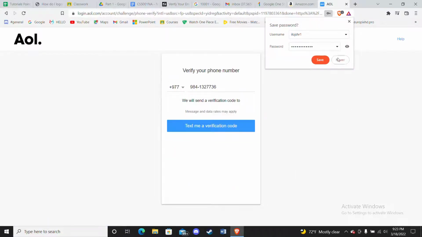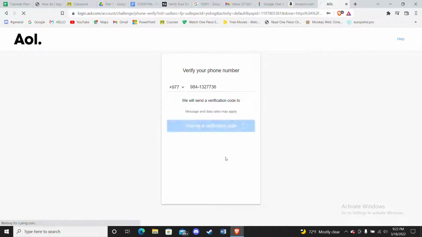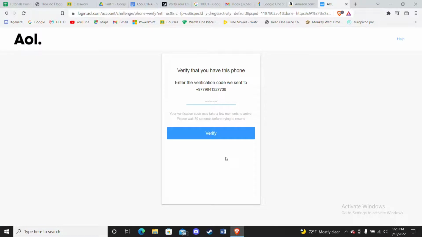Once you click on the continue option, you will be sent to another page where you'll have to click on this text me a verification code option. Once you click on it, a code will be sent to your mobile number that you just entered. Now enter the code exactly as it is in this text field. Make sure that is correct and then click on this verify option.